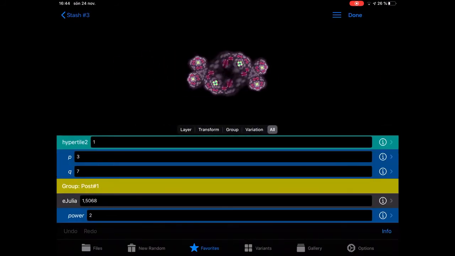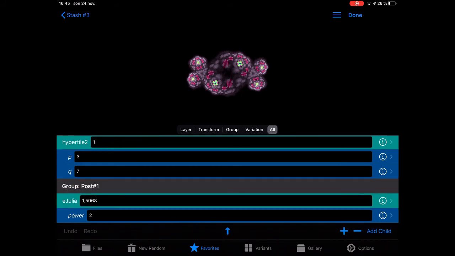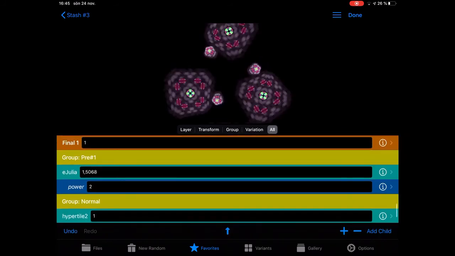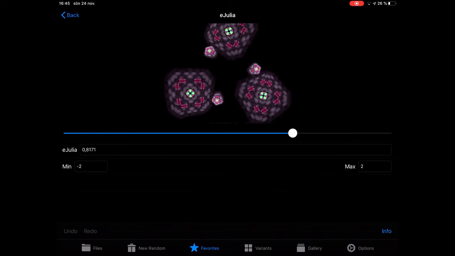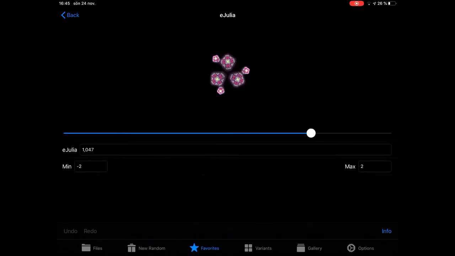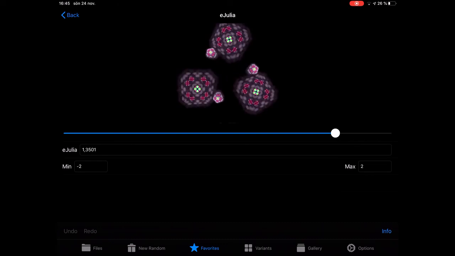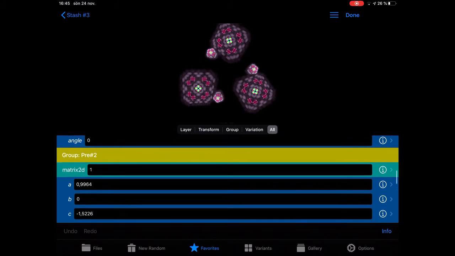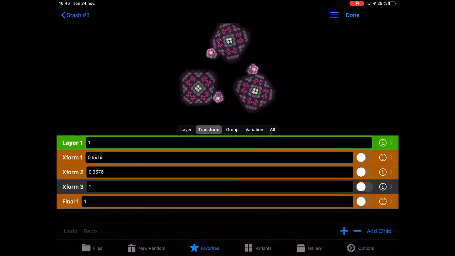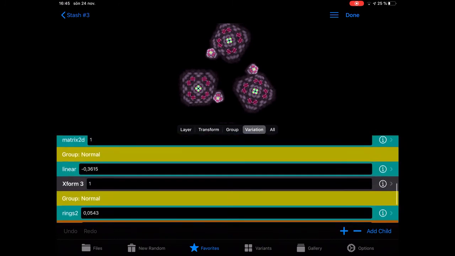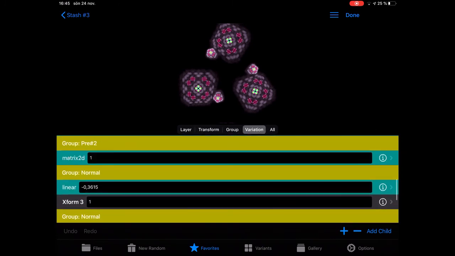Like that. And what happens if we take that post group and hit the blue up arrow and make it a pre-group instead? That's quite different. Okay, like that. What do we have here now? This third X-form here. It's rings 2, yes.